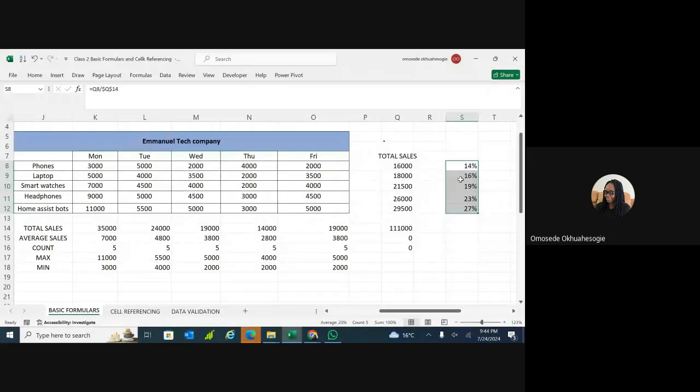You understand? Laptop makes up 60% of the total sales. Okay, let me go back. So here's what I did. Normally, if you want to find the percentage, you just do this divided by this times 100 over 1. That is the individual object you are looking for, divided by the total sales times 100 over 1.